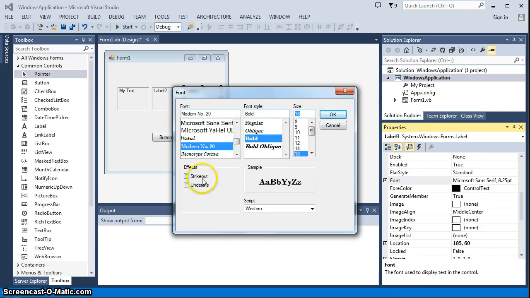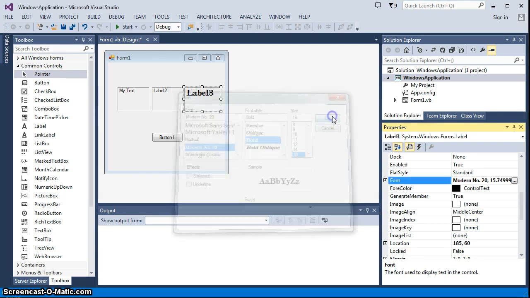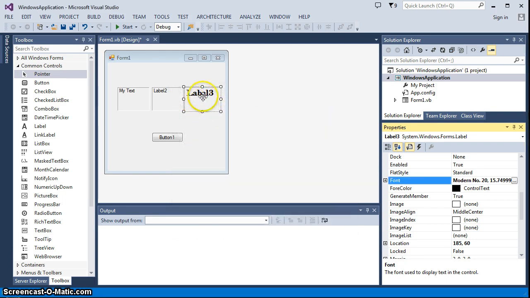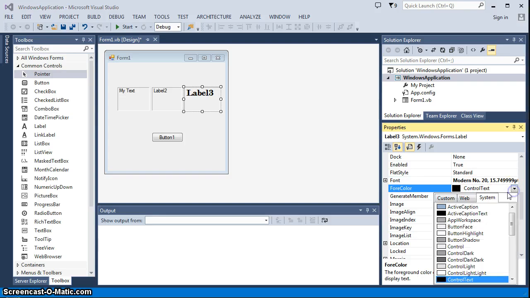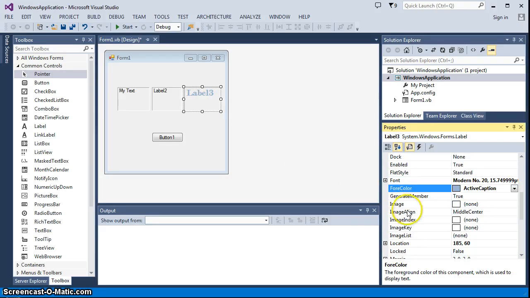You can also do strikeout or underline just like you would if you're working with Microsoft Word or any other word processing. Hit OK. Now Label 3 has a larger font, it's the bigger point, and it has the different font style. You can also change the color. So if we change the color of this, it's now a light blue. So this is how you work with the properties of each of your controls.